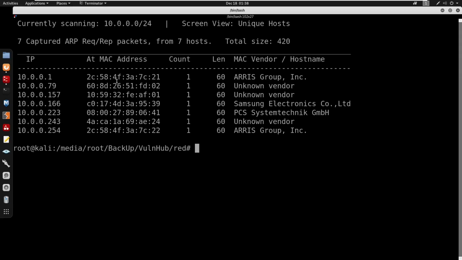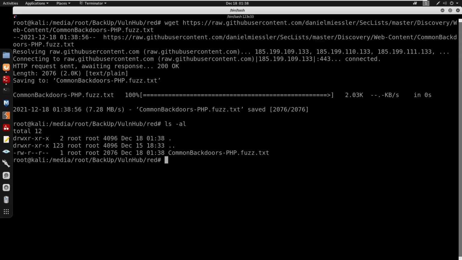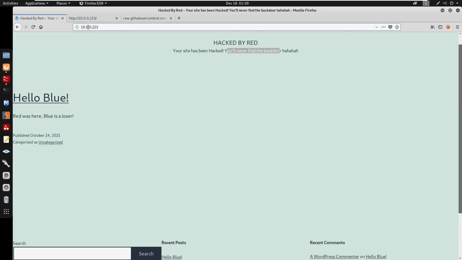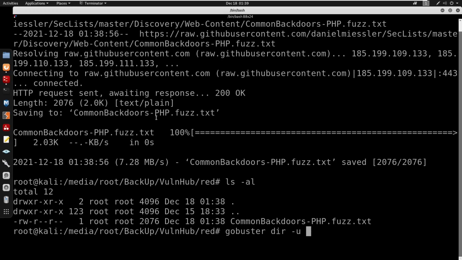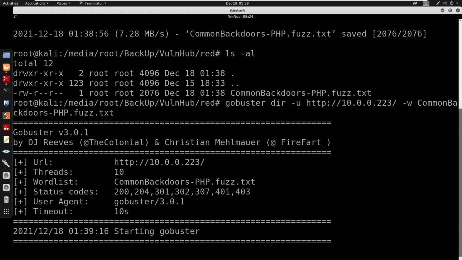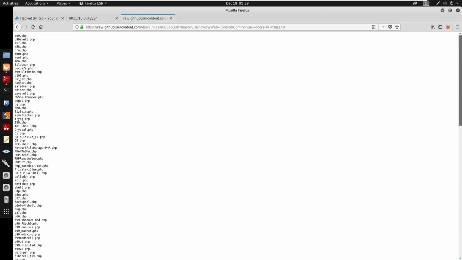So I'll do Control Shift Z, clearing our terminals here. I'm going to wget this. Now we do have our common backdoors .php, right? So I'm going to start by using gobuster dir mode -u. I'm just going to enter the host name here. So we'll copy that. I'm just going to cancel this. We'll do -w for the common list. And I'm just not going to specify any extensions because this already does have extensions as .php, right?